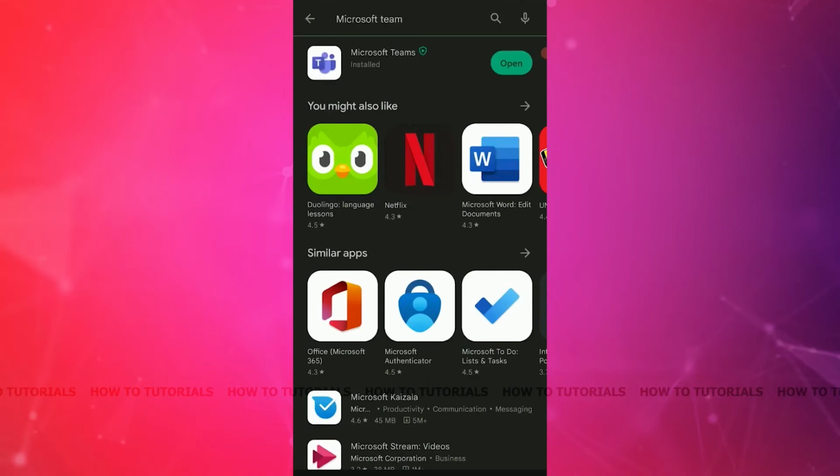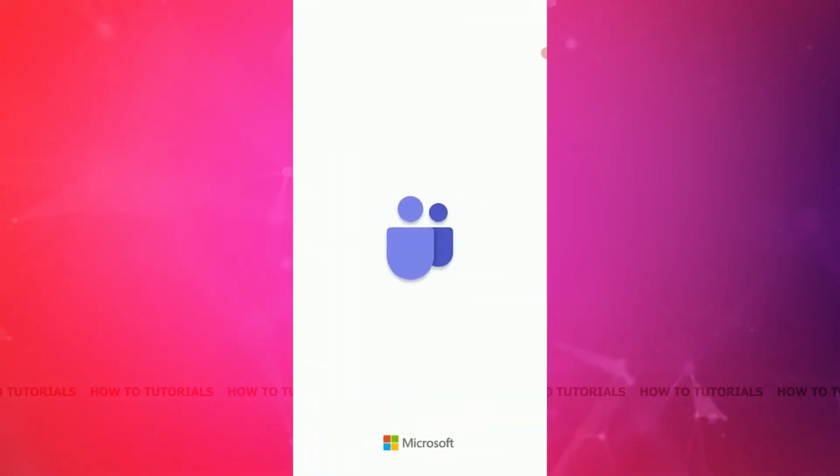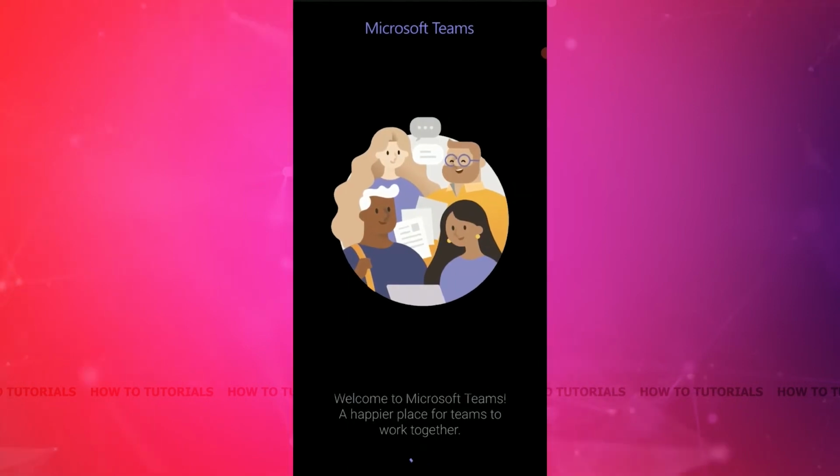You can see the downloading process is completed. Now you tap on open. With that, you have successfully downloaded yourself a Microsoft Teams application.